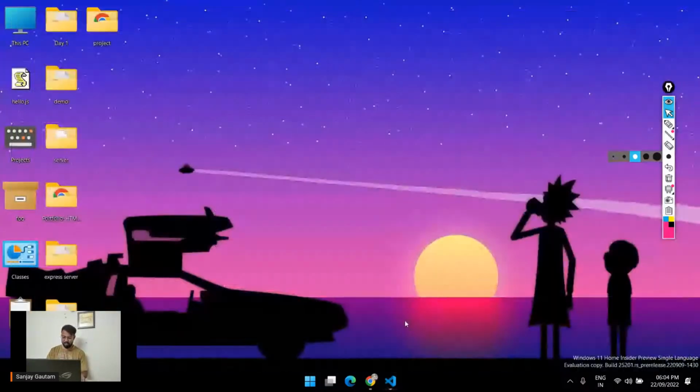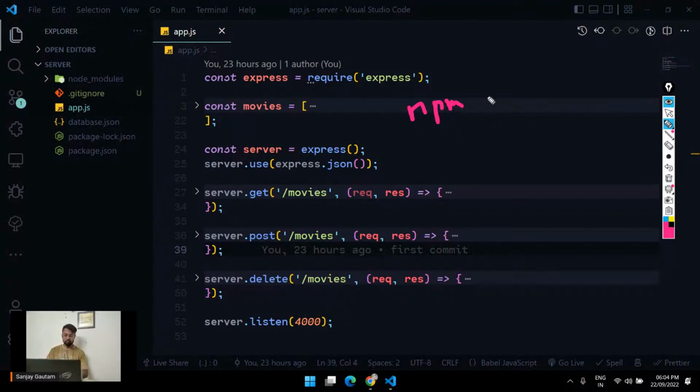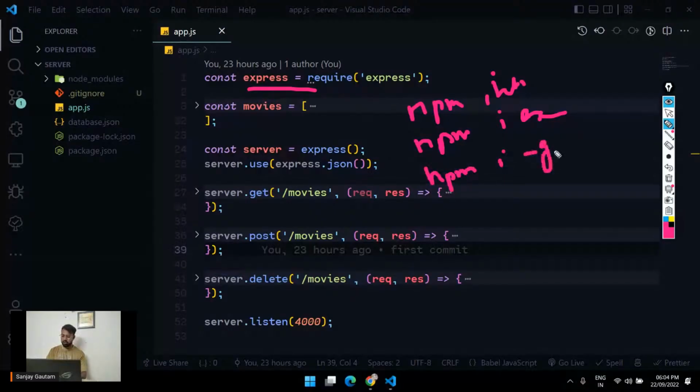Okay, here we are. So let's start today's session. Here we left off yesterday, and I'm just going to give you a quick recap. We created our project using npm init, and after that we installed Express by doing npm i express, and we also installed something called nodemon. So basically we can restart our server automatically whenever we make any changes here. We installed nodemon with npm i -g nodemon.